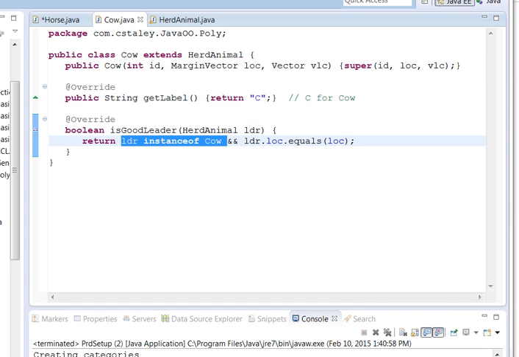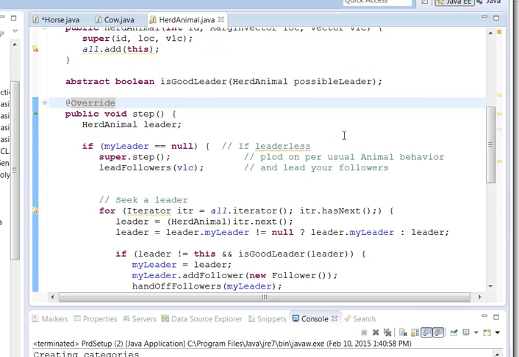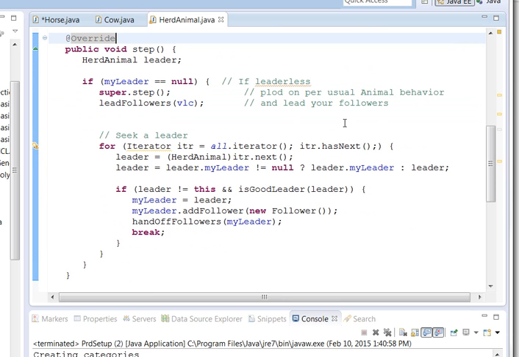You can use this test on any reference to check the true type of its target. You give the reference, or any expression that results in a reference, the keyword instanceof, and the name of a class. So that's the other end of the template method pattern in herd animal. If we call step on a cow object, we'll actually get the herd animal step, but the herd animal step will call cow's override of isGoodLeader, since isGoodLeader is abstract in herd animal.